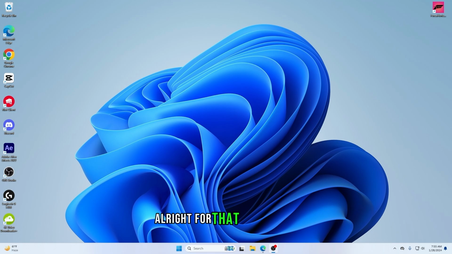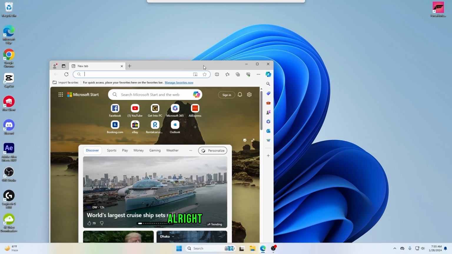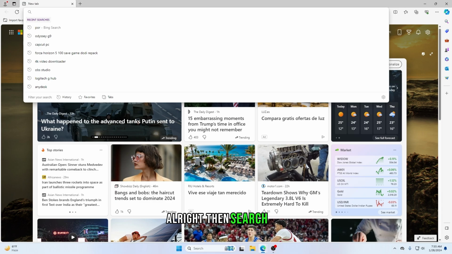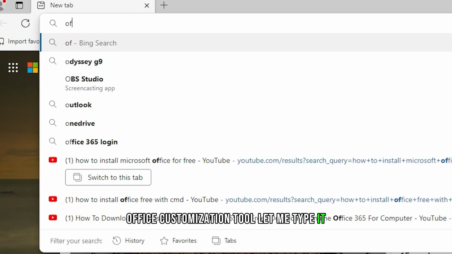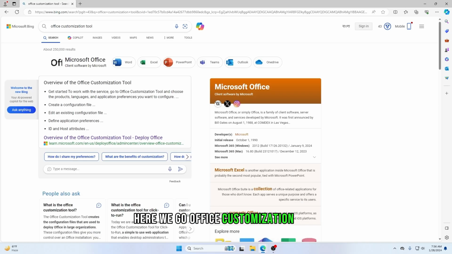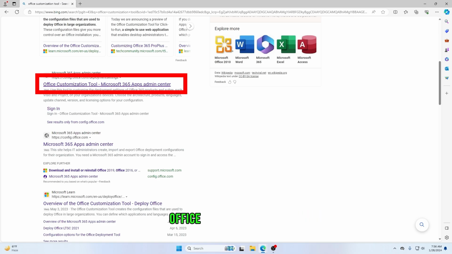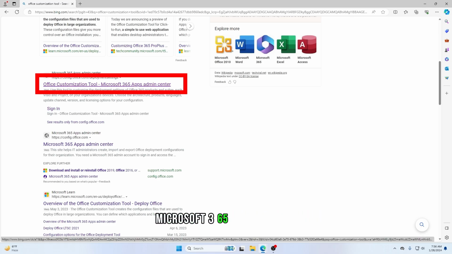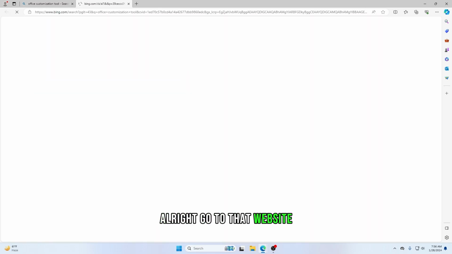Alright, for that, first of all, let's open a browser, like I'm opening Microsoft Edge. Then search for Office Customization Tool. Let me type it. Here we go, Office Customization Tool. Then go to the first website, Office Customization Tool, Microsoft 365 Admin Center. Alright, go to that website.